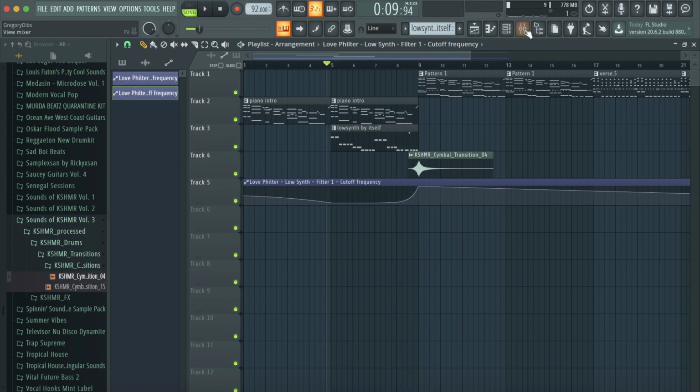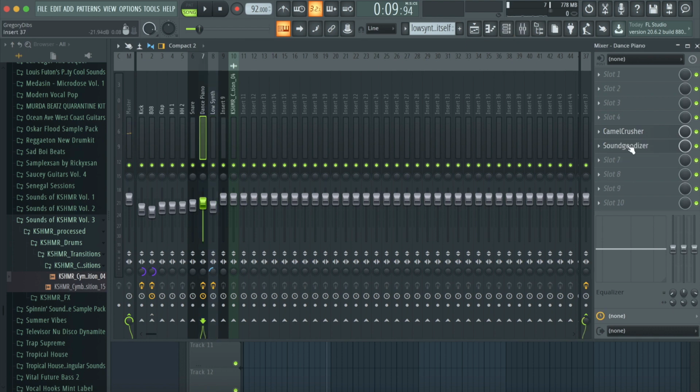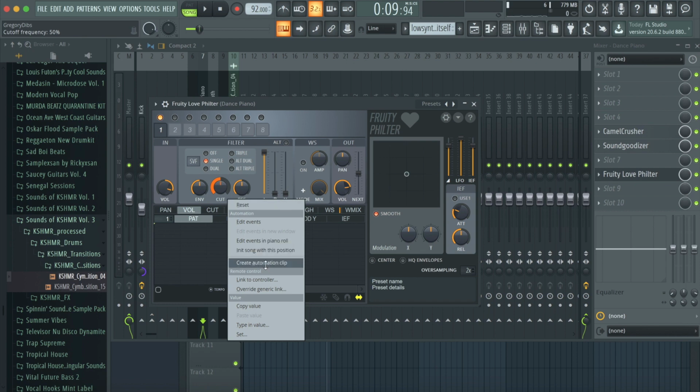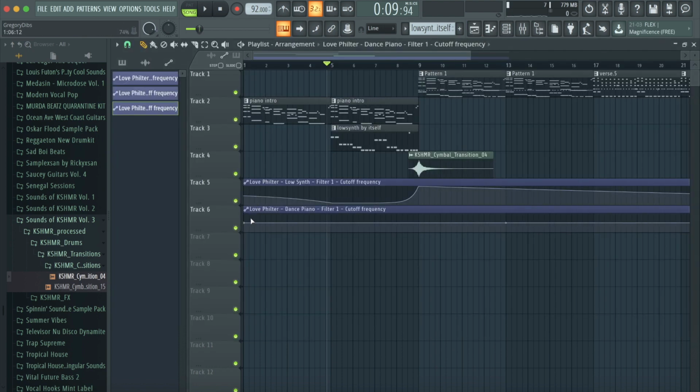You could even do something to the pianos here. The pianos can definitely be improved in a lot of ways, more than one way. Let's do the same thing we did to the cutoff of the pianos once we get to this part. From the beginning, it sounds like this.